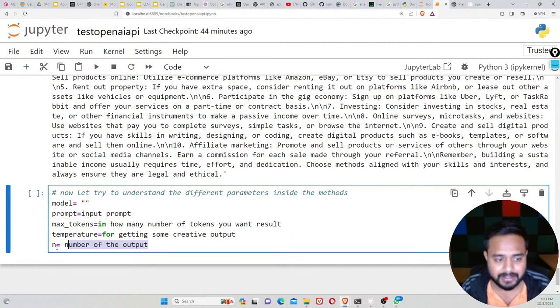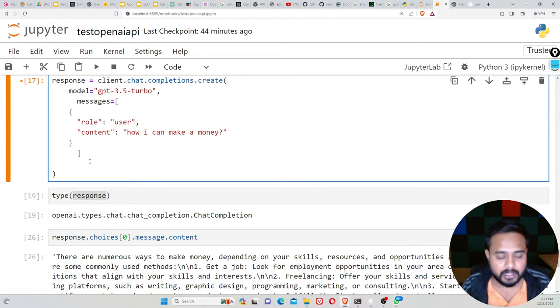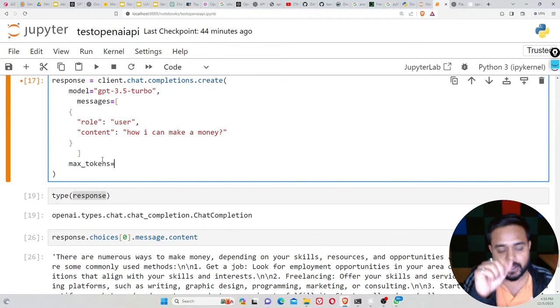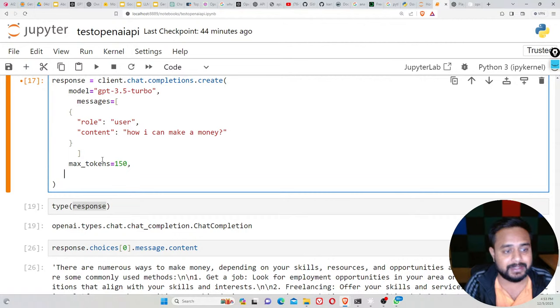So here I'm going to define the max tokens. If I define, let's say, 200, it won't go beyond 200. Under 200 itself, it will be generating an output. So over here I'm going to define max tokens, and let's say I say 150 tokens, and I'm going to define one more parameter, that's going to be n. So n is equal to, let's say, 3. I want 3 outputs.